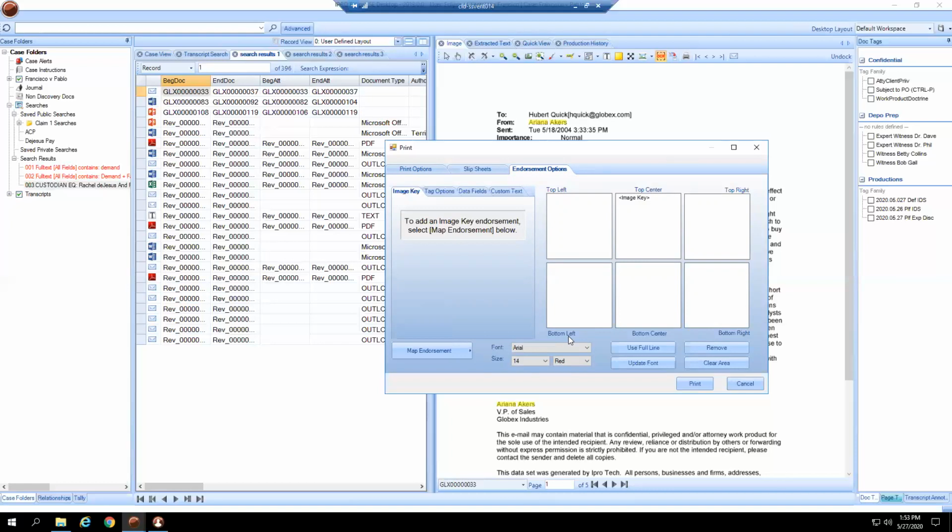I used to, with Concordance, because I couldn't burn in the image key when I printed. Years ago, I used to actually handwrite the beg doc number on the documents. Oh, wow. So that took a long time. But it was helpful because in the long run, I could easily go to the doc numbers and just produce out there. I would just type in the beg doc numbers and go.